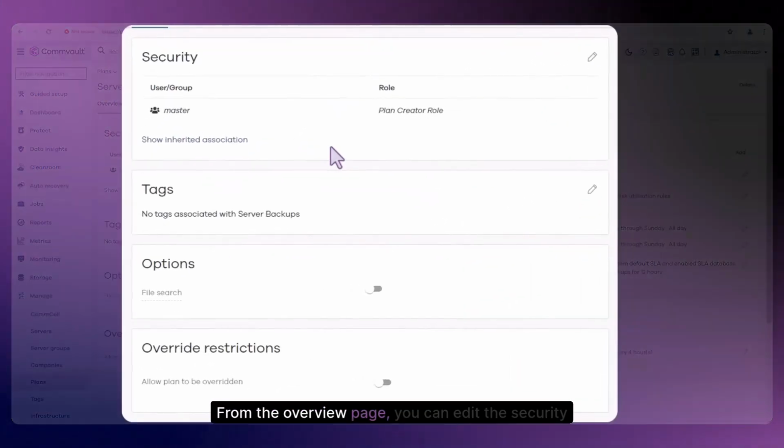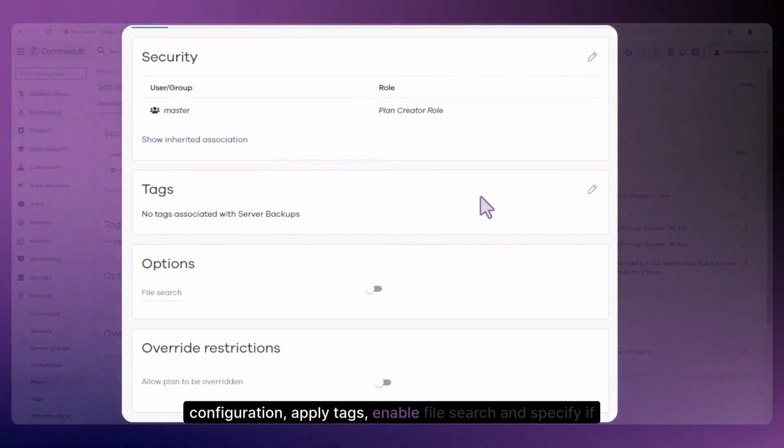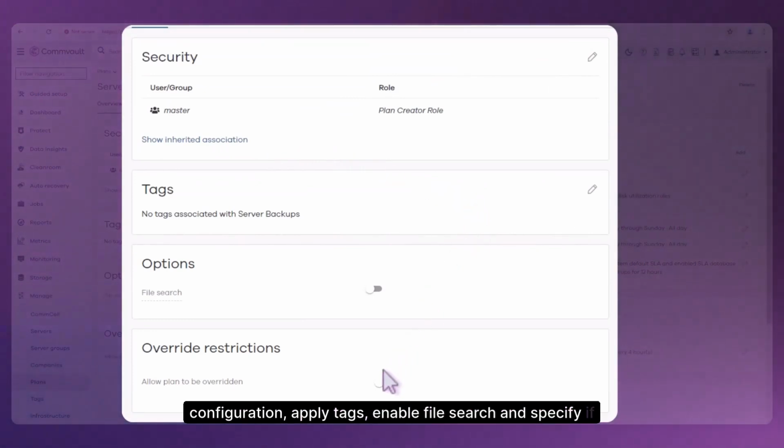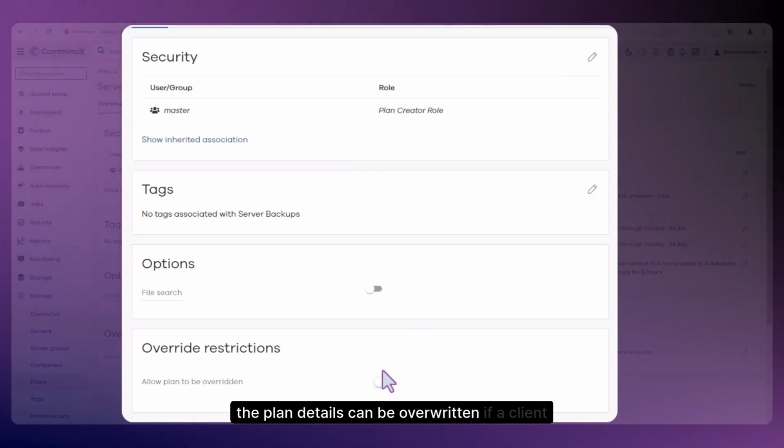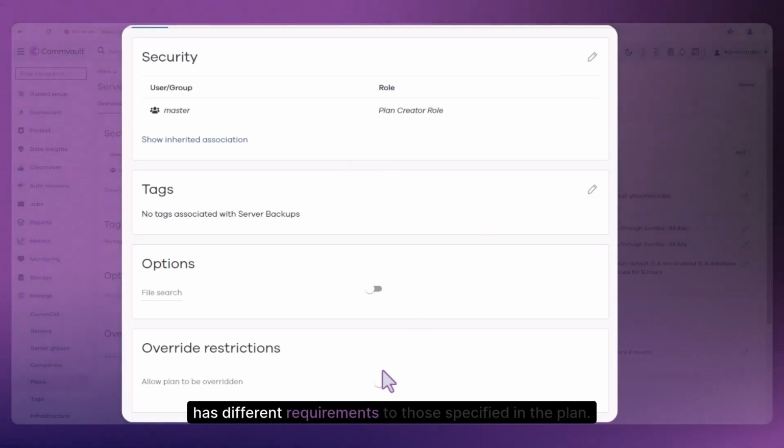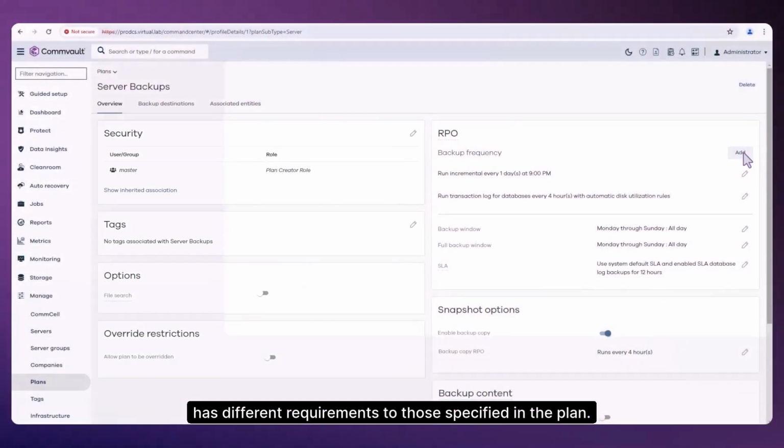From the Overview page, you can edit the security configuration, apply tags, enable file search, and specify if the plan details can be overwritten if a client has different requirements to those specified in the plan.